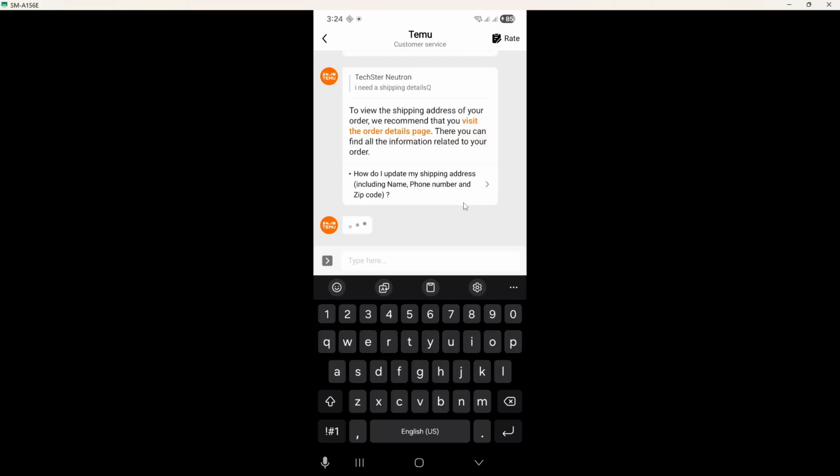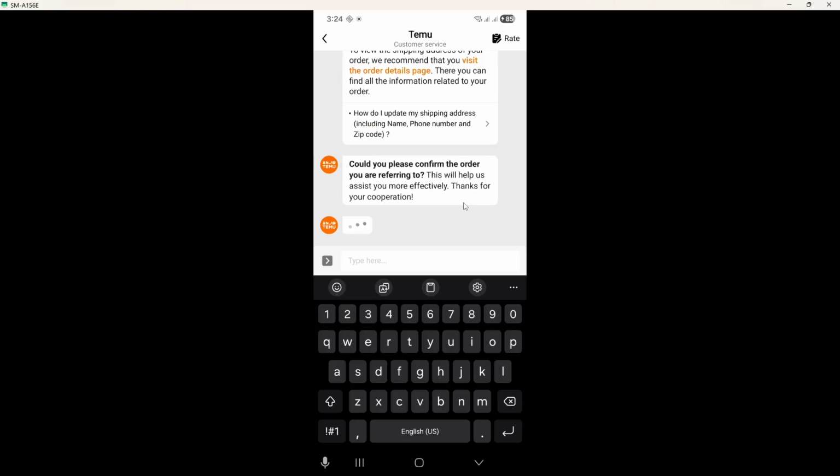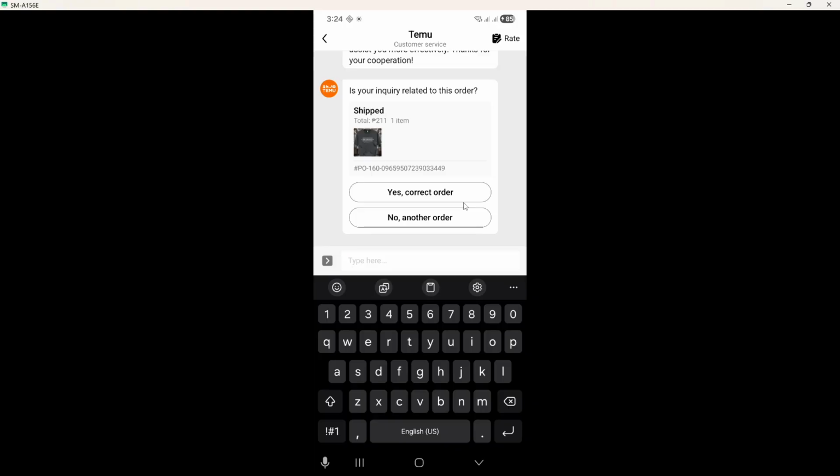With that ready, you are now equipped to chat effectively on Temu. Whether you're resolving an issue or seeking information, you have the tools to get the support you need. Feel confident that help is just a few taps away.